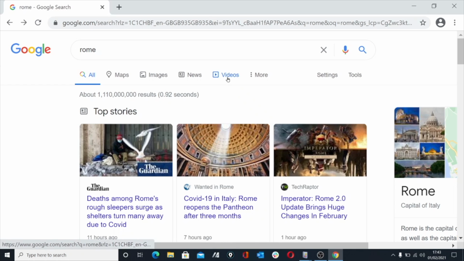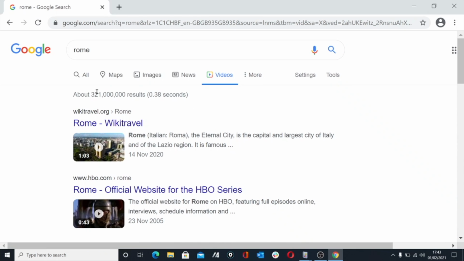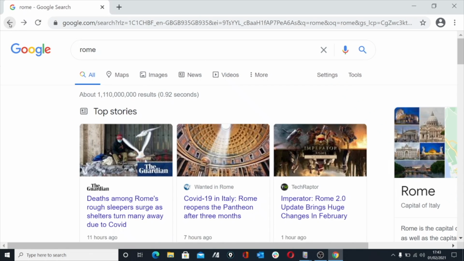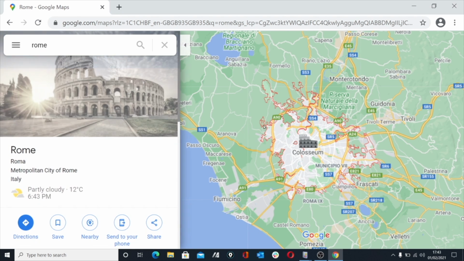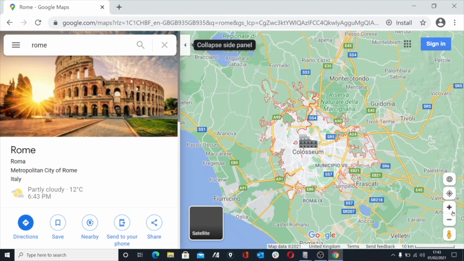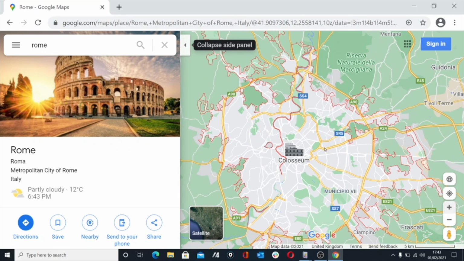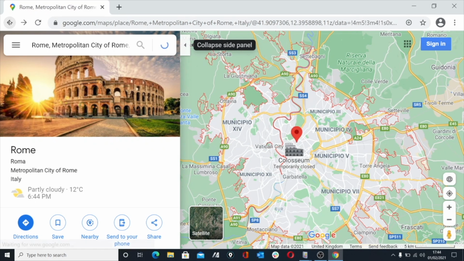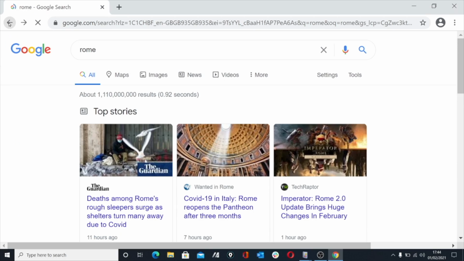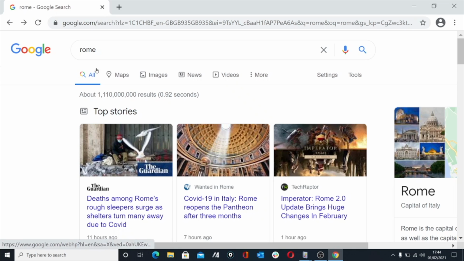Like the images category, there's a videos category. Often it's news as well. And there's also maps here, because Rome is a place, so I can click on maps and it can now actually show us about Rome, and we can use Google Maps, which we'll have a look at later. It's really, really cool and really useful for directions. So I won't go through all of them, but it's just to show you that Google gives you a way to filter your results into the different categories of the type of media that you're looking for, and it's good to make use of them.